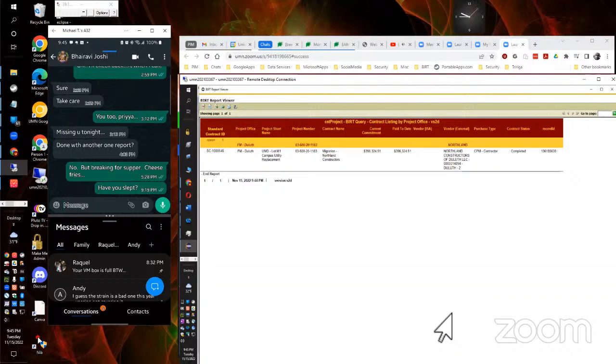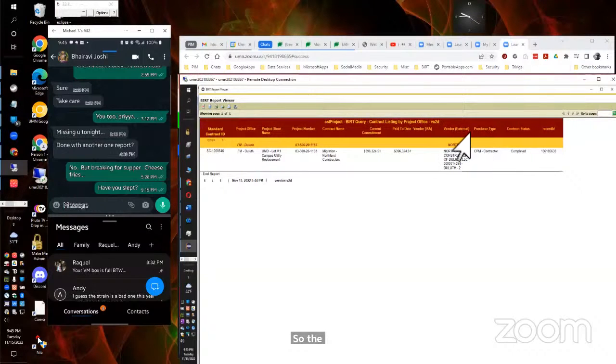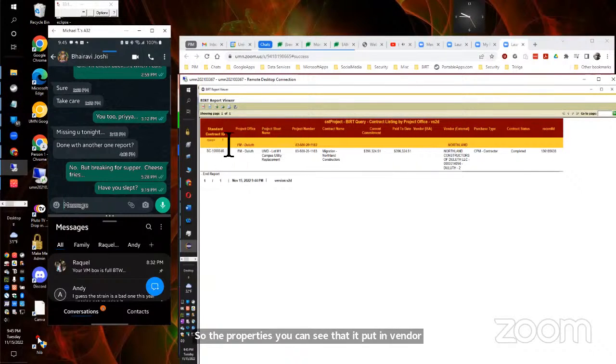Okay. And that's what I had to show you. I think it's pretty handy. So the properties, you can see that it put in vendor external here and vendor ISA here and standard contract ID. Those are the edits from the default that I edited in.